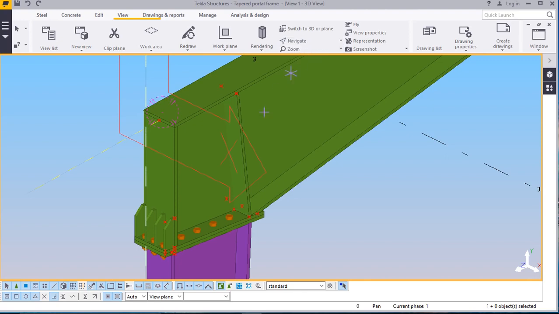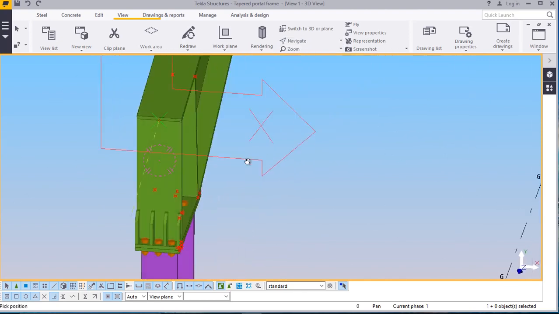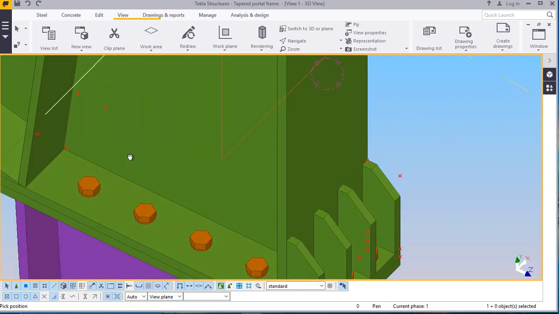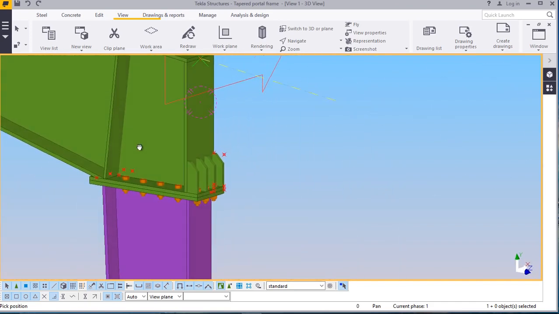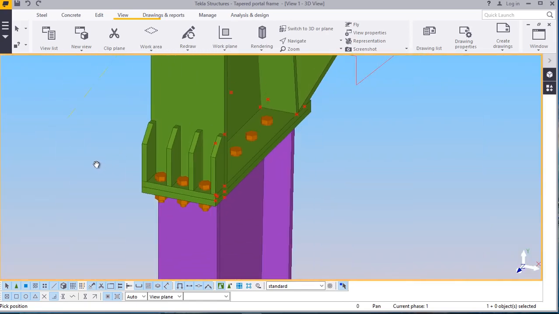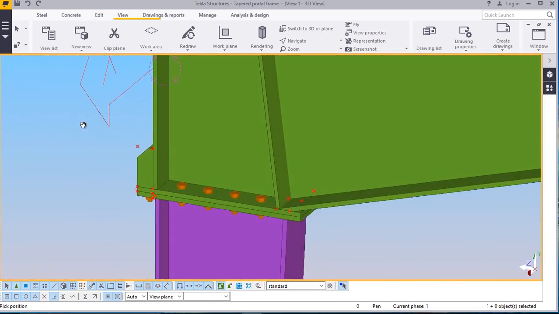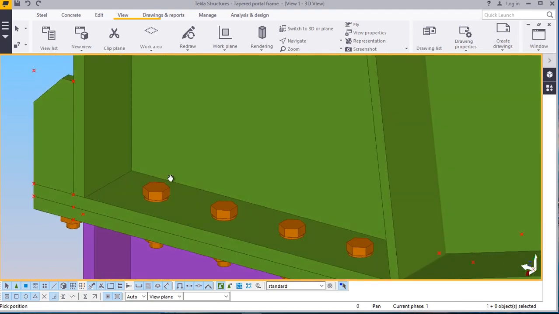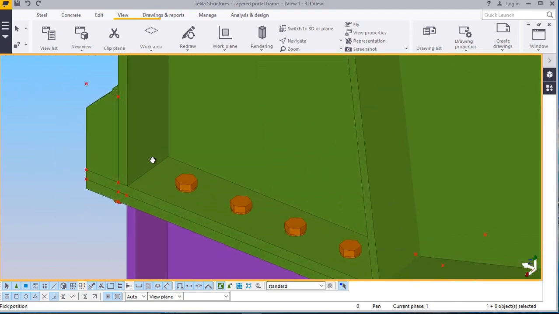Come to navigate, rotate about that spot and turn it around. Your bolts are here, well placed. Well placed. Now we want to place some stiffeners here.